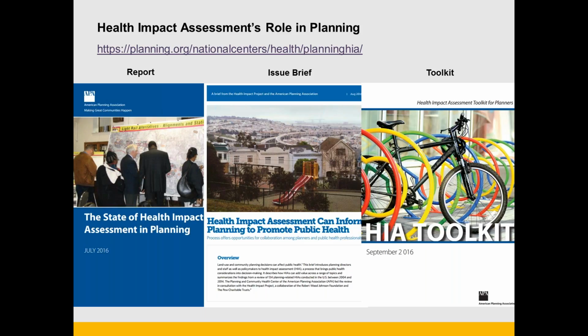All of these resources are available at the website above. In particular, I think the toolkit is the most applied resource. It's actually meant to be used in the field as you're doing your planning process. And it includes that guidance and tons of other resources and links to checklists and other kind of applied tools that can help you.